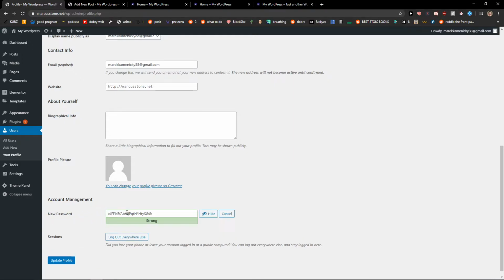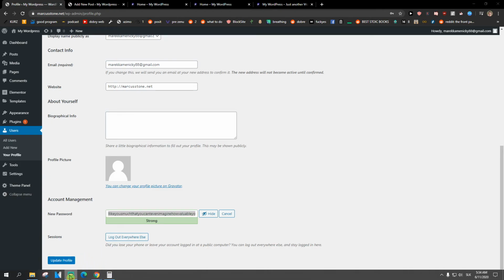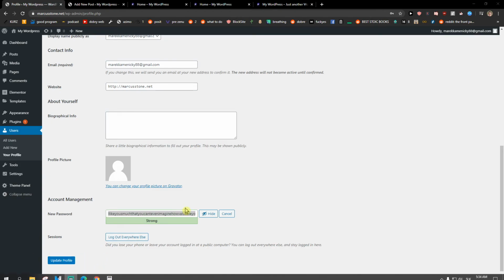So you want to generate a password. And now you just want to write here, I like you so much that you can't even imagine how valuable you are to me. And you can write here whatever. So then you just click update the profile and you get a new password. Simply, easy, and this is how we do it.